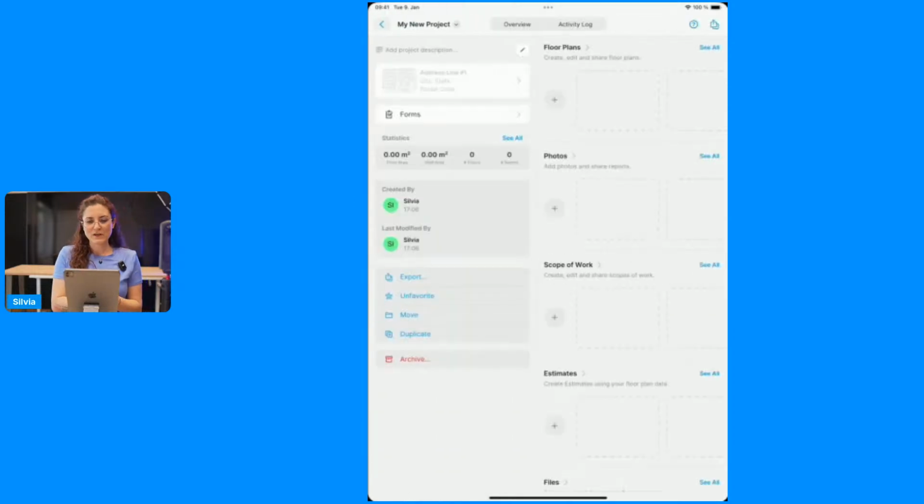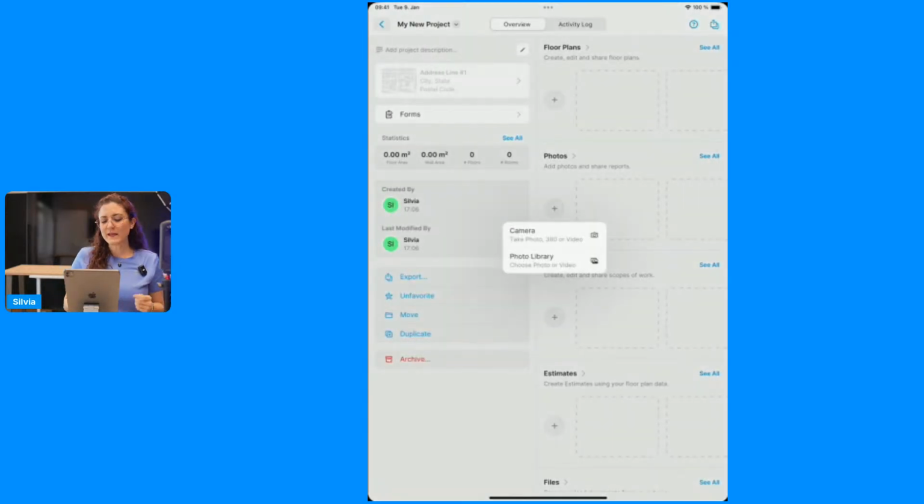Okay, now I'm gonna open my project here. On the left side, you have the infos. Then let's start with the photo section. Okay, so we can add something. If you're on site, you're maybe outside the building and you want to start with the main photo of your property, for example, you can select camera.